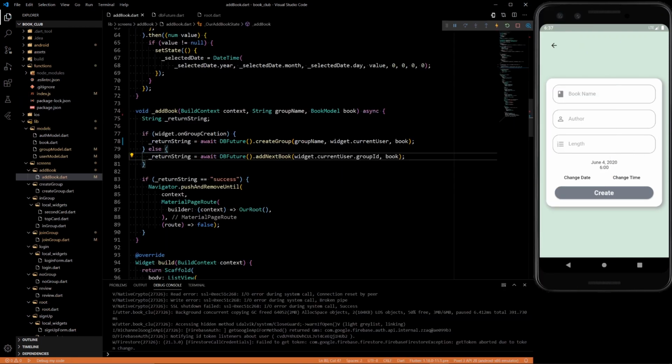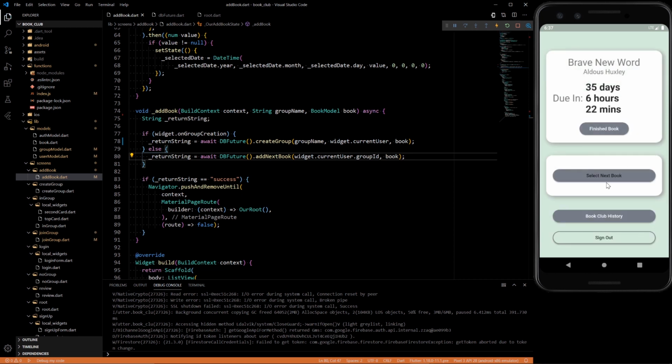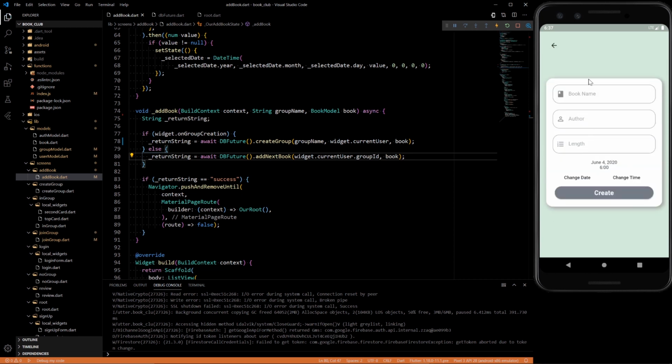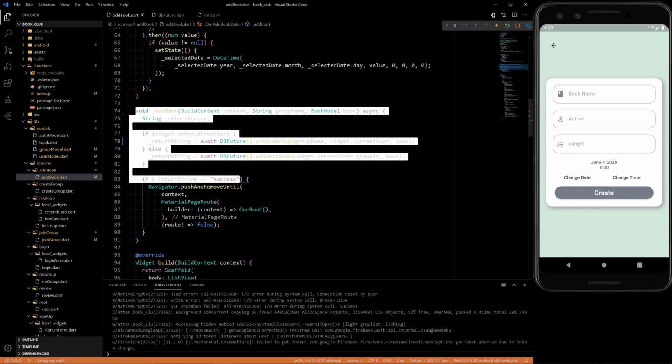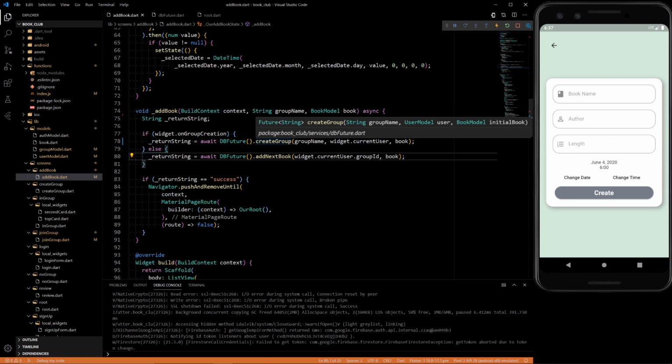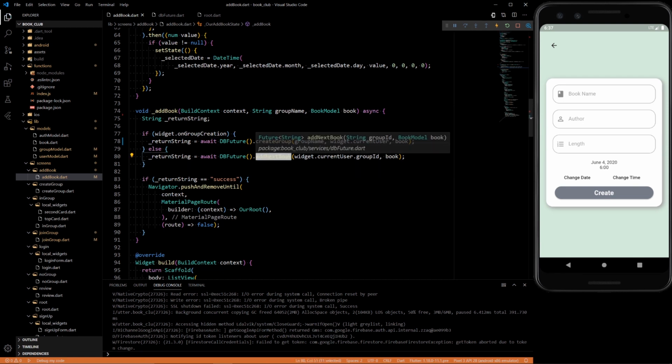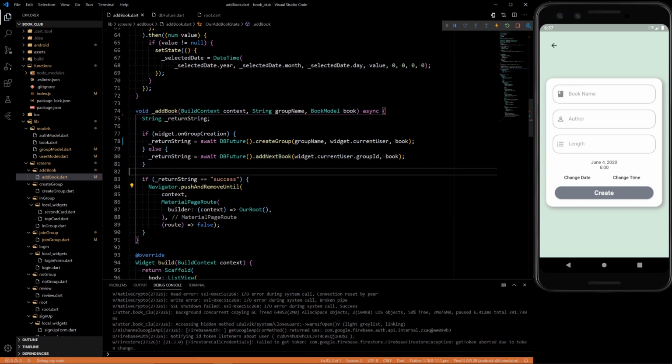So now the next step that I didn't do is adding the functionality to actually create the notification. So whenever we're in the add next book, so select next book, we need to put this information. When you click create, it's going to go to this function called add book. And then we'll see if it's when you're creating a book or adding next book. We only add the notification when it's the next book, because when you first create a group, you're the only one in there, you don't need a notification.